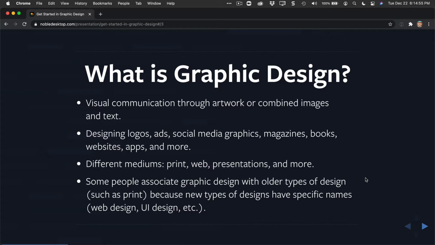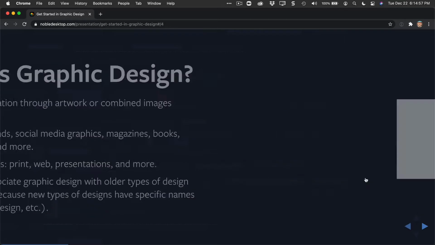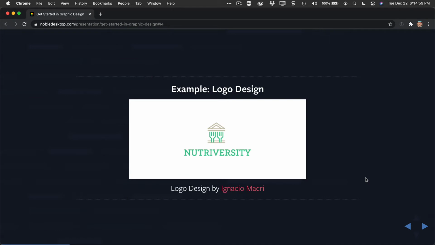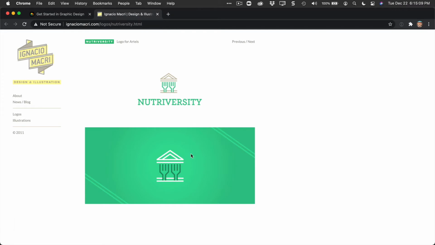So lots of different titles fall under the realm of graphic design. For example, here's a logo design. And for a lot of these, I will link out to the person's website so you can see more examples of this work. You can click on here and see some examples. So Ignacio here has amazing logo designs.